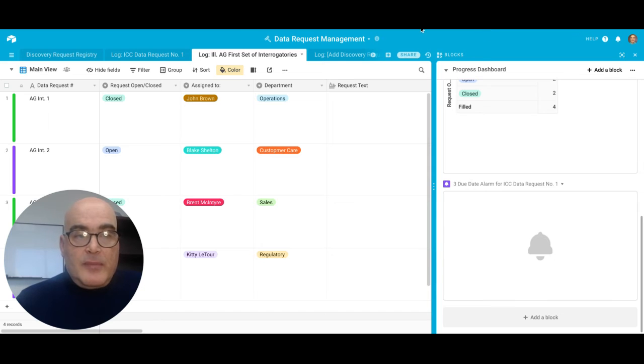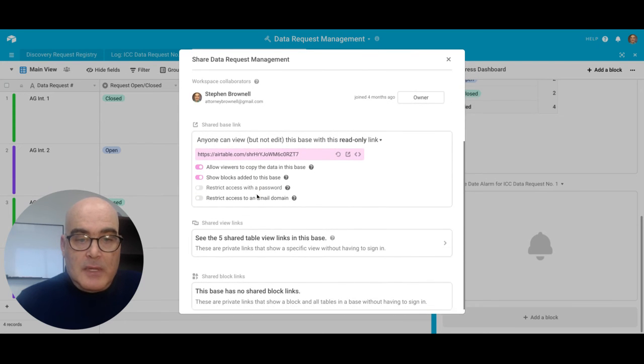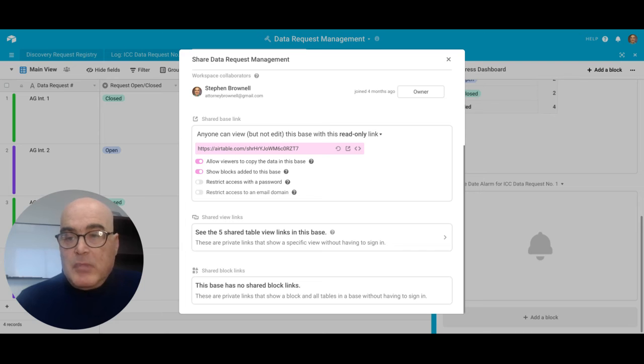One of the things I love about Airtable is that you do have this share button, and you can click it. You can create shares of blocks over here for management. You can share various tables, and then you can actually share the whole database if you want to, limiting it by making it read only, so they can't change the data itself.